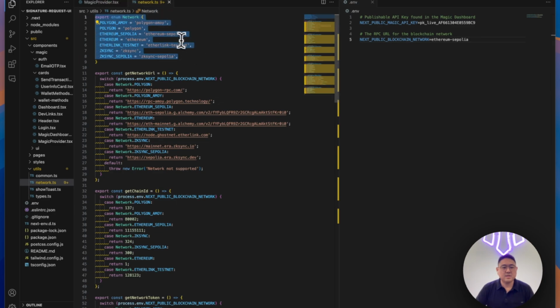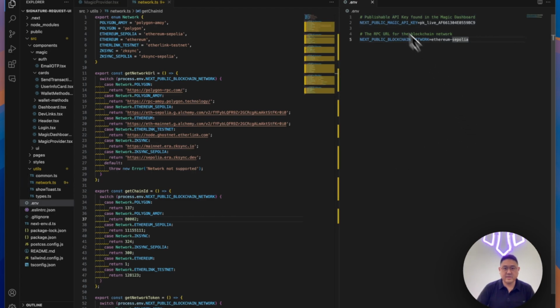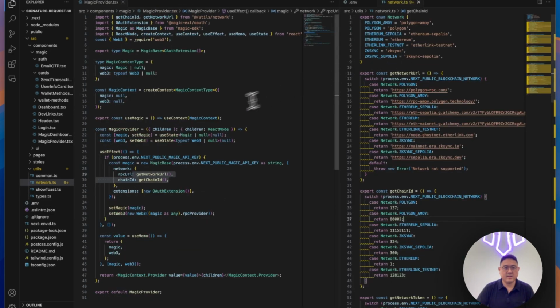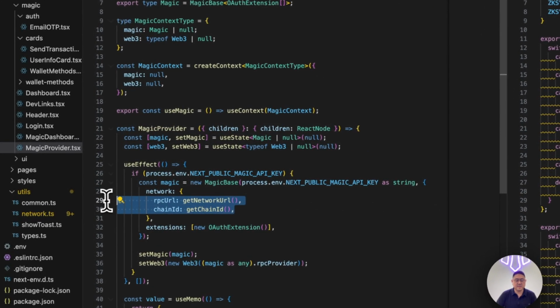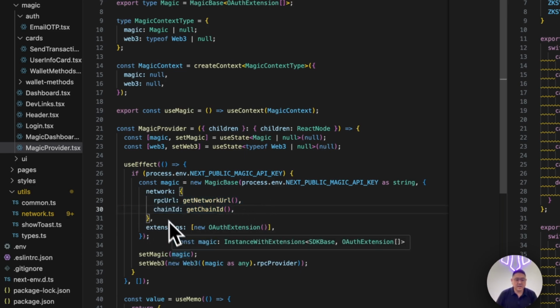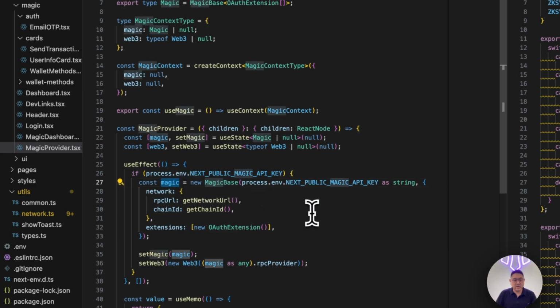What happens is in the utils function, it's going to return the URL based on what I have set here, the RPC URL and the chain ID. So now that I have this set in the magic instance, or the constructor I should say, we're going to get back the RPC URL, the chain ID for Ethereum Sepolia. And so this instance of magic is actually an Ethereum Sepolia configured instance of magic.